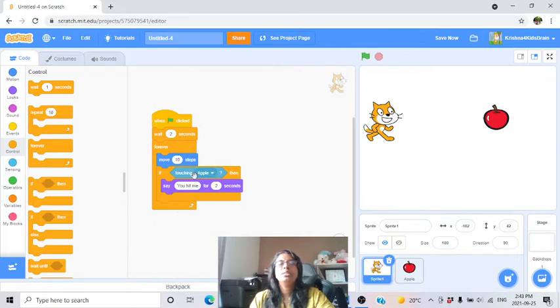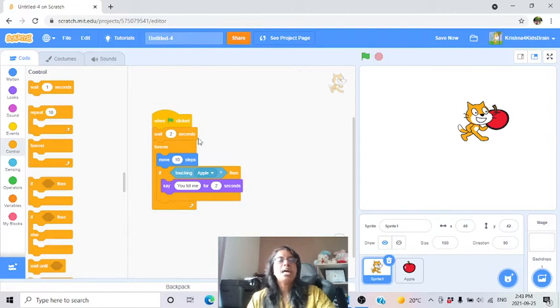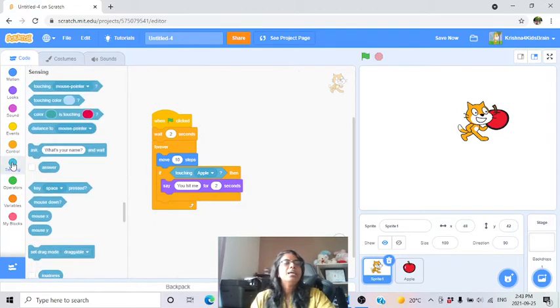Okay, so I choose the apple and I'll ask him to move. And it will wait for 2 seconds and move. See, when it's touched, it says you hit me. And then it will start moving. Okay, right. That is how you can say which one.